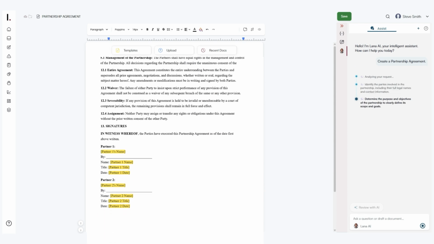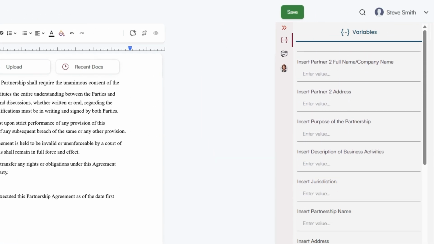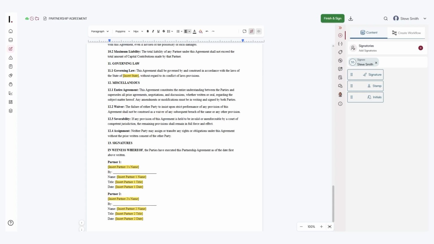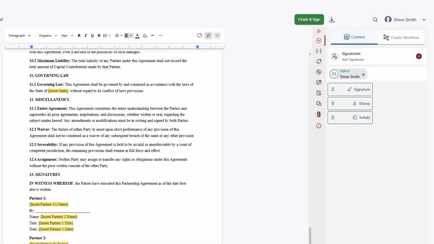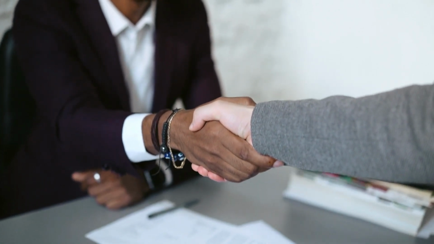You can go through the document, fill in important details like partner names, capital contributions, and profit-sharing terms, then save the agreement once everything looks right. From there, you can download it directly or continue with adding signatories if needed. This is how partnership agreements move from an idea to a formal document, quickly, clearly, and without unnecessary complexity.